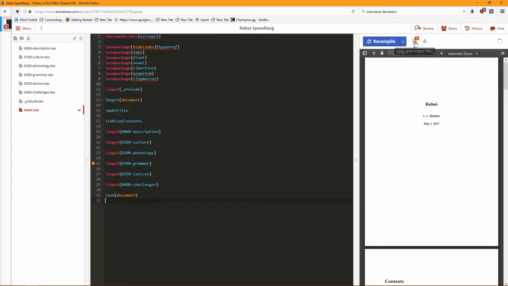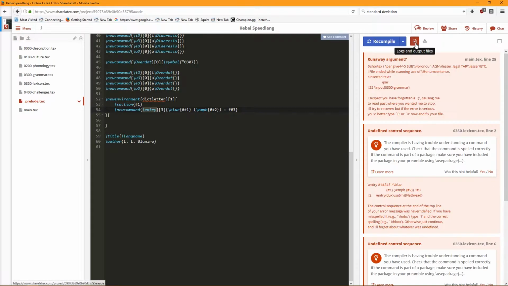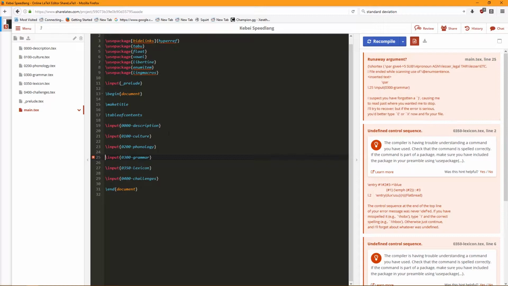Okay, why does it not like my new command? Oh, because I've actually just got something that doesn't compile. My bad.